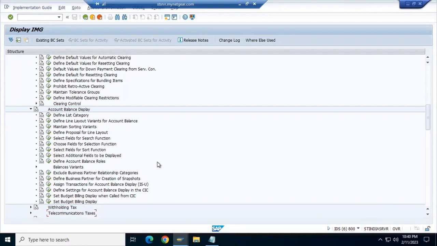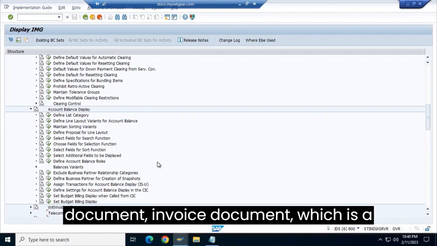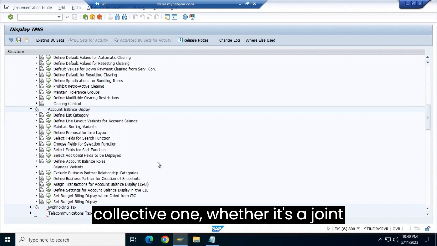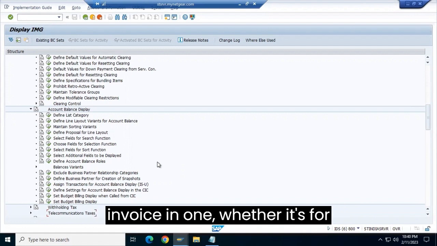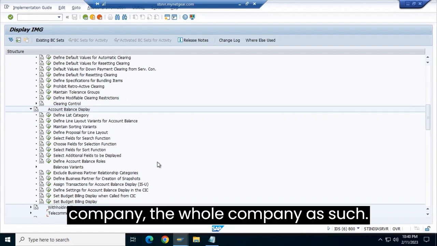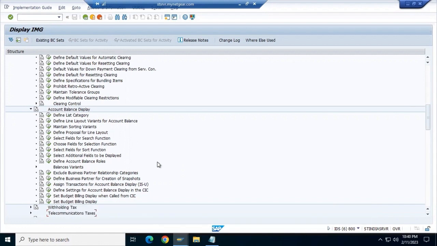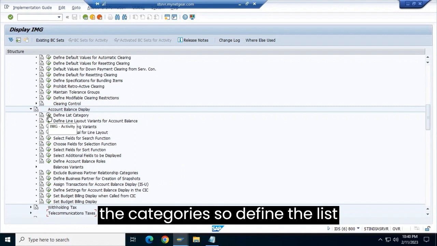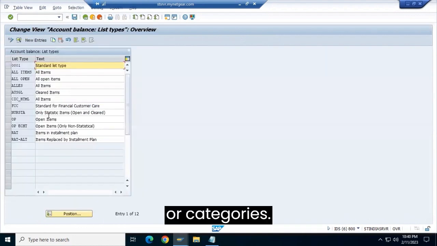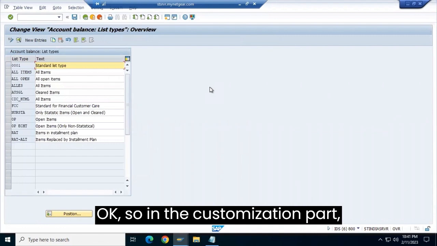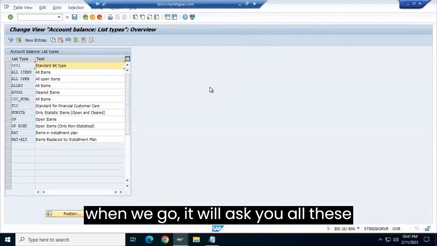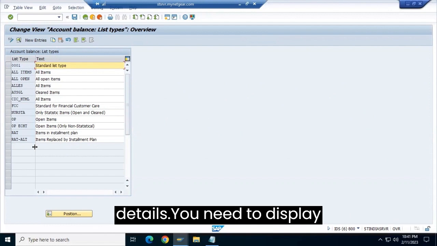Which kind of document you are displaying, whether it's a simple document, an invoice document, a collective one, a joint invoicing one, or for the whole company as such. Based on that, we need to define the categories, so define the list of categories. Okay, so in the customization part, when we go, it will ask you all these details.